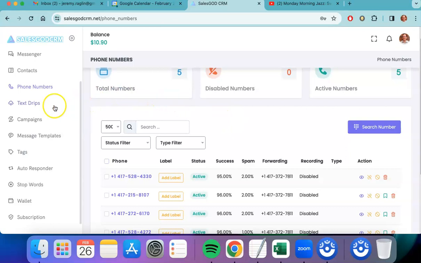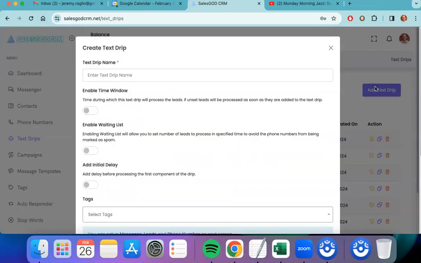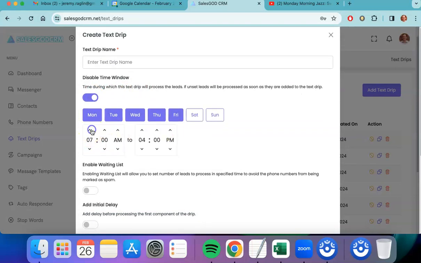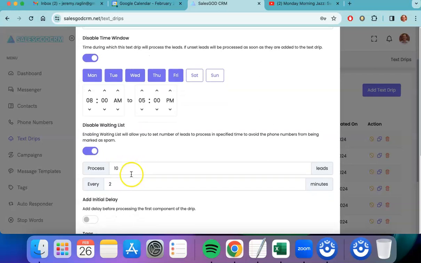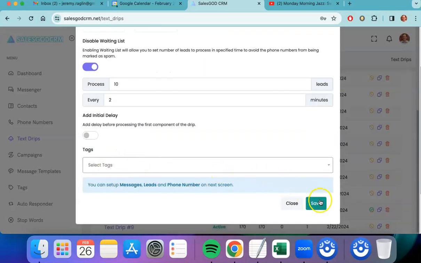Now, setting up the text drips is super simple and easy. You're just going to click over here on text drips. You click on add text drip, you give it a name, then you click on enable time window, you choose the days that you want your text drip to go out, also your runtime. If you wanted to choose 8 to 5, this would be your time zone, by the way. You click on enable wait list so that you tell the system how many messages that you want to have go out per hour, and then you click on save.